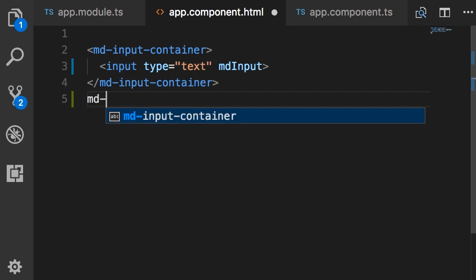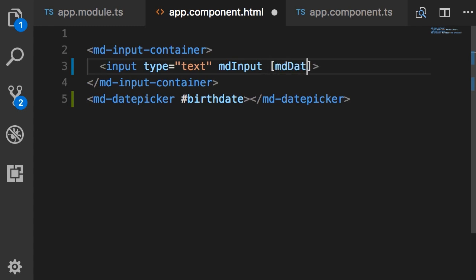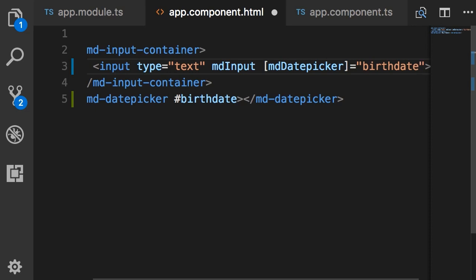So md-datepicker. Now we need to connect this date picker to this input field we created earlier. So first we need to assign a variable here. Let's call this birthDate. And then on this input element, we apply the mdDatepicker directive and bind it to this template variable, that is birthDate. So this way we linked these two elements, okay?